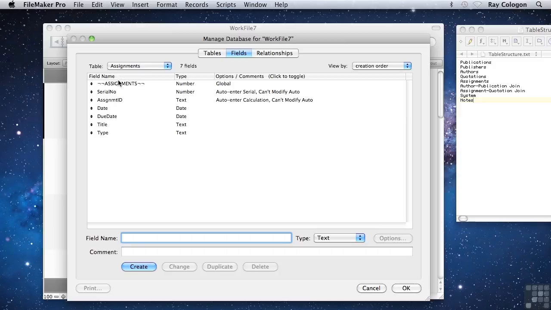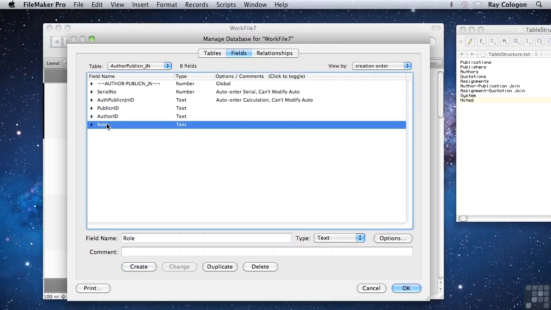The assignments table has a header field, serial number field, assignment ID field, and then data fields. In the join tables, in addition to the basic fields, header, serial number, and ID field, there are ID fields to make the connections between two other tables. And in the case of the author publication join table, there's also a data field to store the role, that is, the role that a given author is taking in relation to a particular publication. Let's pay a visit to the Relationships tab now and see what's happening there.